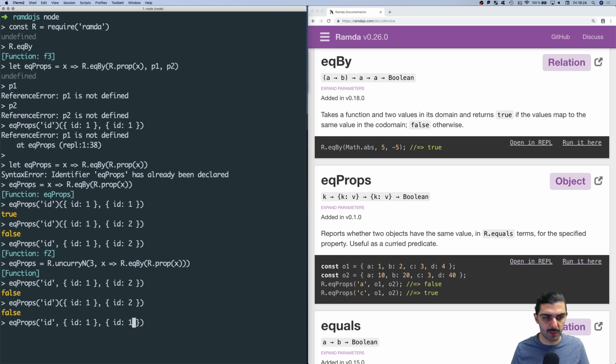And of course, let me just pass some stuff that actually satisfies the condition, and then you can see that works.